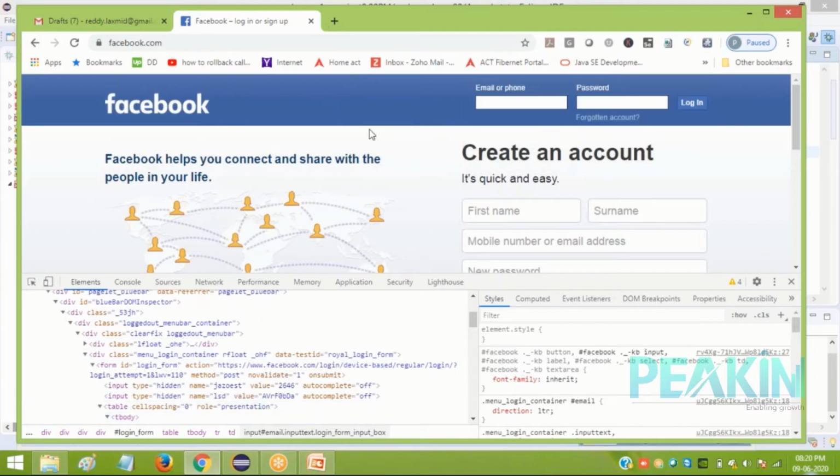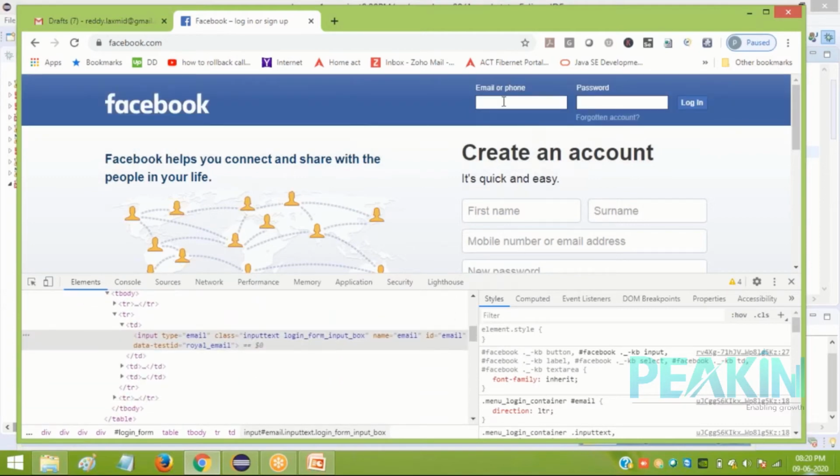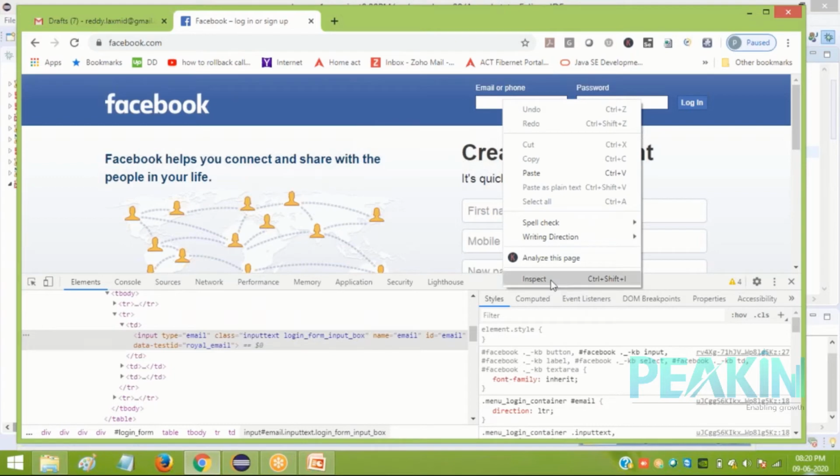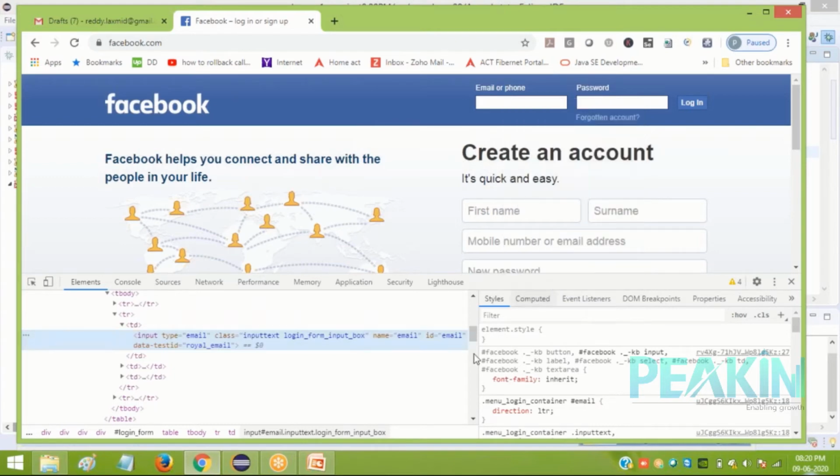So out of this huge range of HTML, we don't know which is our email box, so we do the inspect process. Right click, inspect. It will automatically point to that location. Now what is the tag of this input box? Input is a tag name, and here the tag is closing. Input is a tag name. Now in this input, you have different things here.